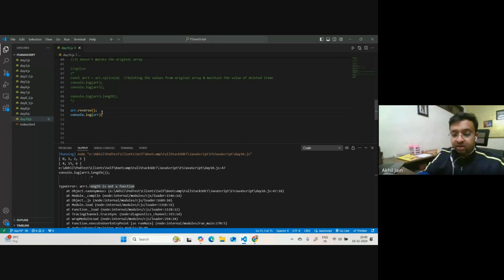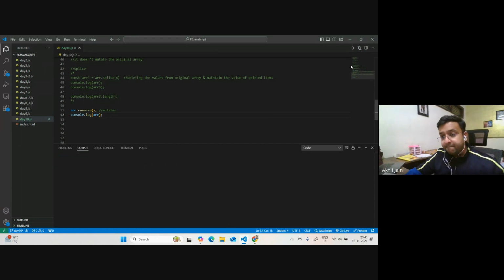You have to understand there are methods which mutate, and this is one of those methods. So if you do a reverse on the array, you have to be mindful that it will make an impact on the original array itself. So your original array will not be 0, 1, 2, 3 now. It will be 6, 5, 4, 3, 2, 1, 0. Let's run this. See, 6, 5, 4, 3, 2, 1, 0.